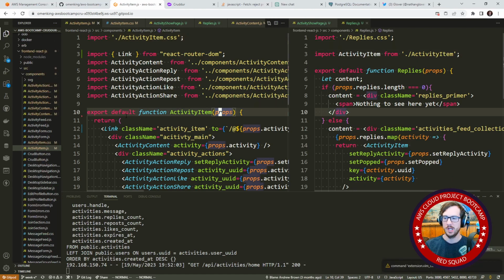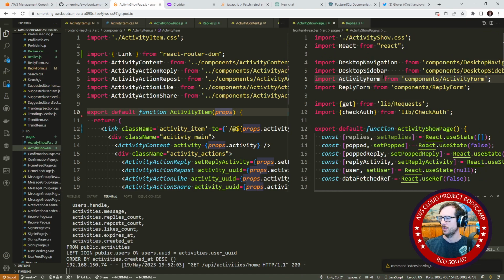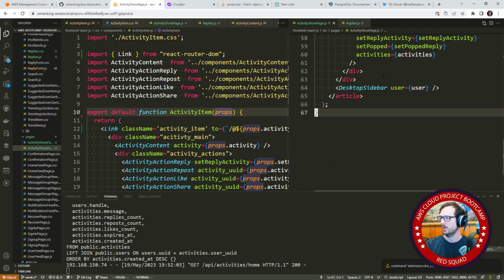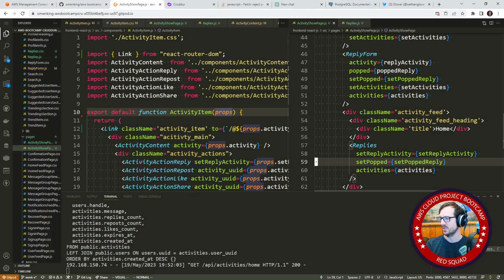But anyway, so now we can go to our activity show page. And so instead of that feed, we'll just change it to replies. So we'll say replies, replies. We'll go down here. It's already been changed to replies. Perfect.